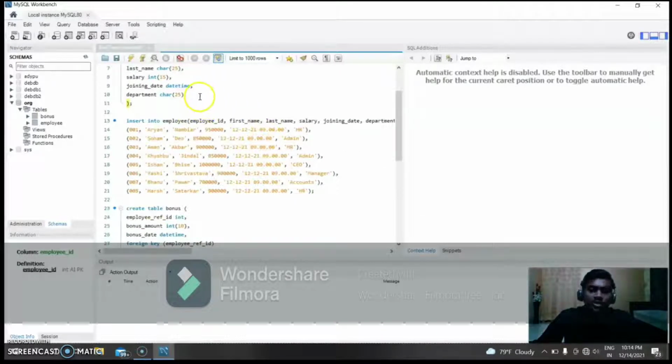Then to insert the values in the table, we simply need to write insert into and the table name, that is employee, and employee ID, comma first name, comma last name, comma salary, comma joining date, and comma department. And at the end you just need to write values so that the values can be inserted. Now as you can see, I have inserted 8 values, followed by employee ID, then the first name, the last name, the salary, the date, and this is the time. We have written date and time together, and you need to write this in single inverted commas, and at the end the department. In the same manner I have created all 8 values.